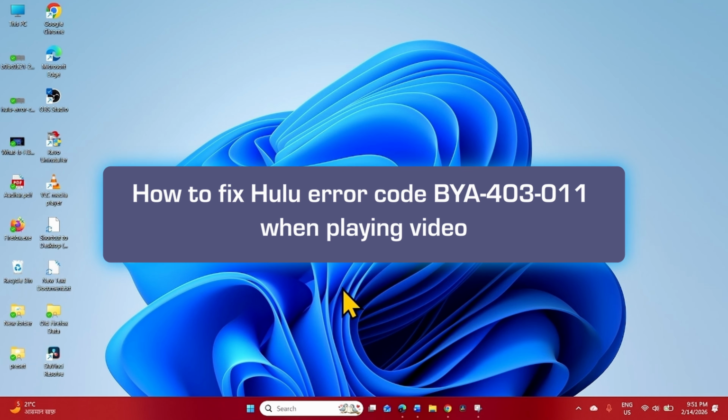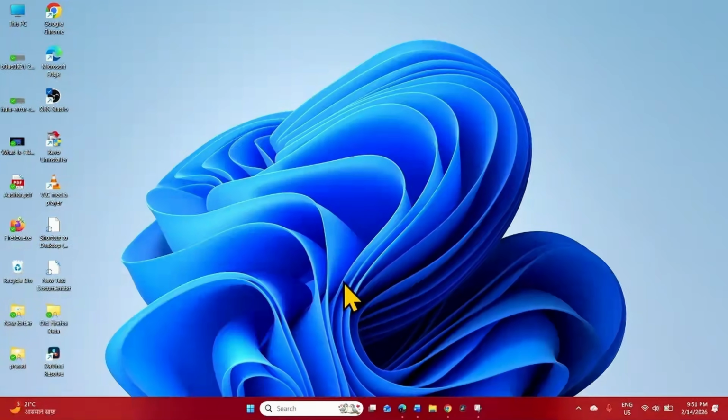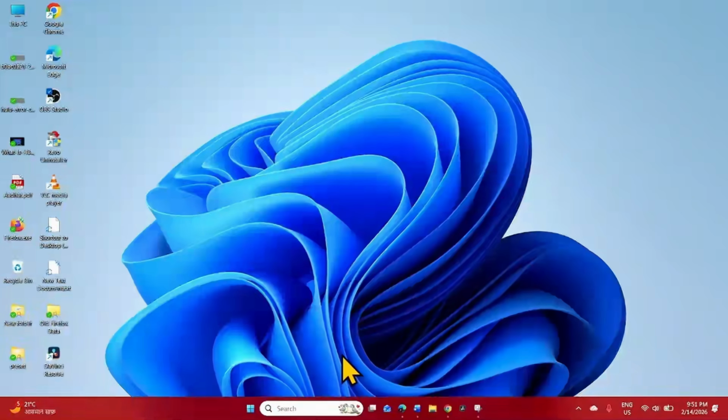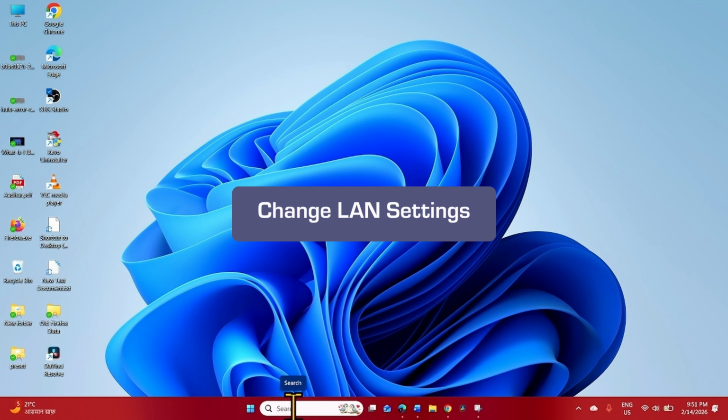How to fix Hulu error code BYA-403-011 when playing video. Hello friends, follow the steps to fix it. First of all, change LAN settings.